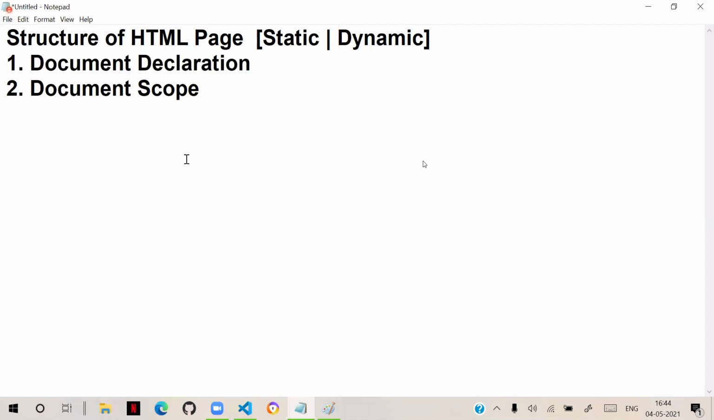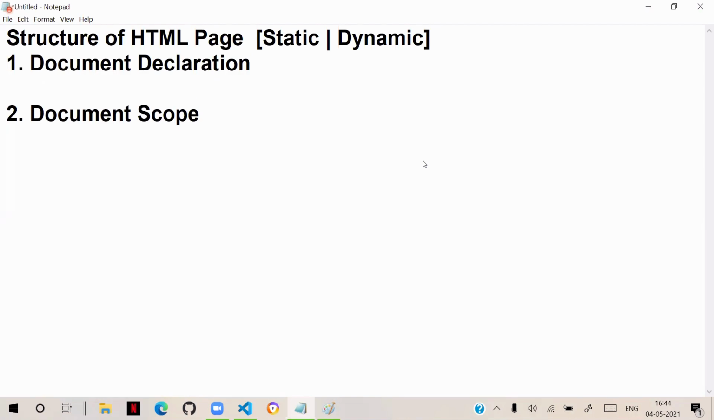Generally, the document declaration is written like this: in angle brackets, doctype html. This is the document declaration. Remember, capitalization doesn't matter, but it is recommended to always use lowercase for HTML. Whatever tags you write in HTML, as per the standards, use lowercase. You can write DOCTYPE HTML, no problem.